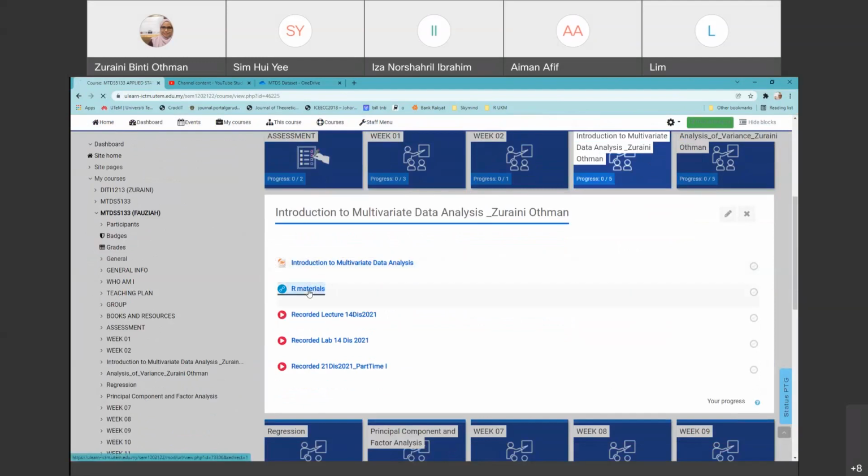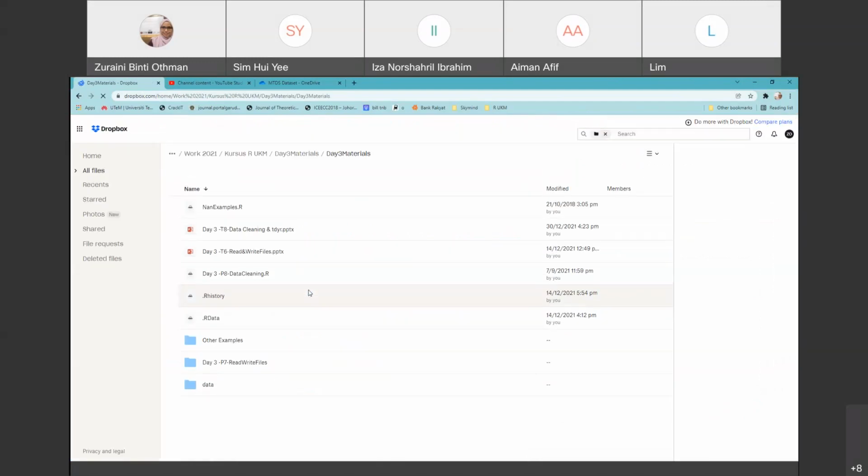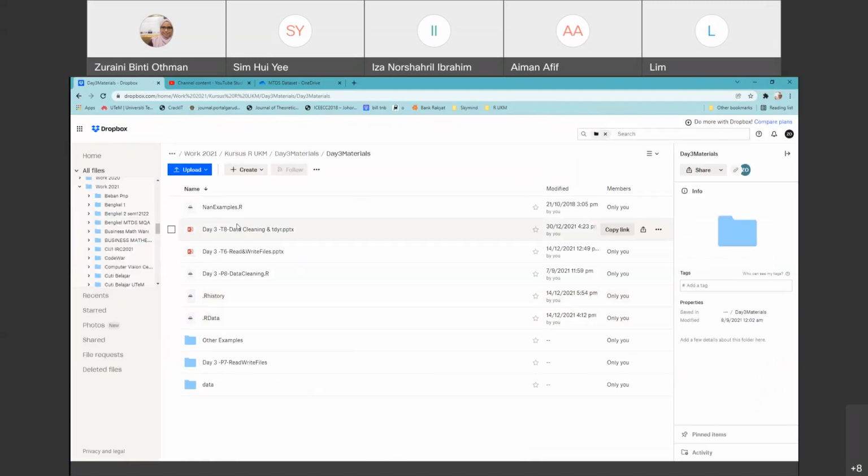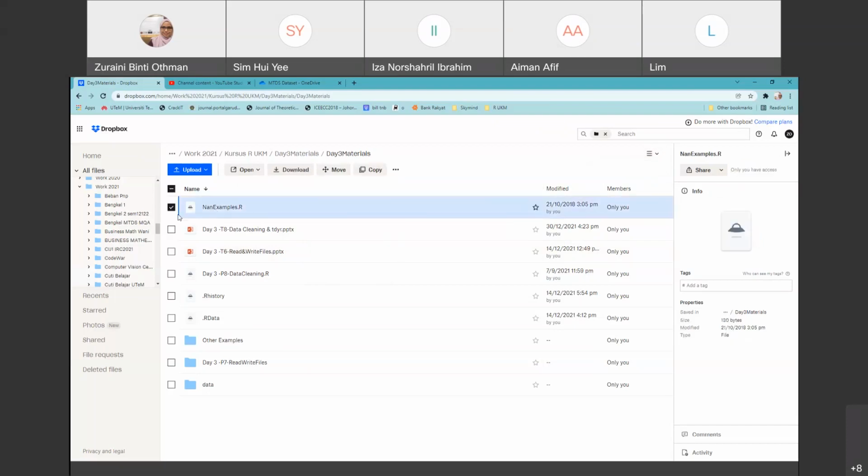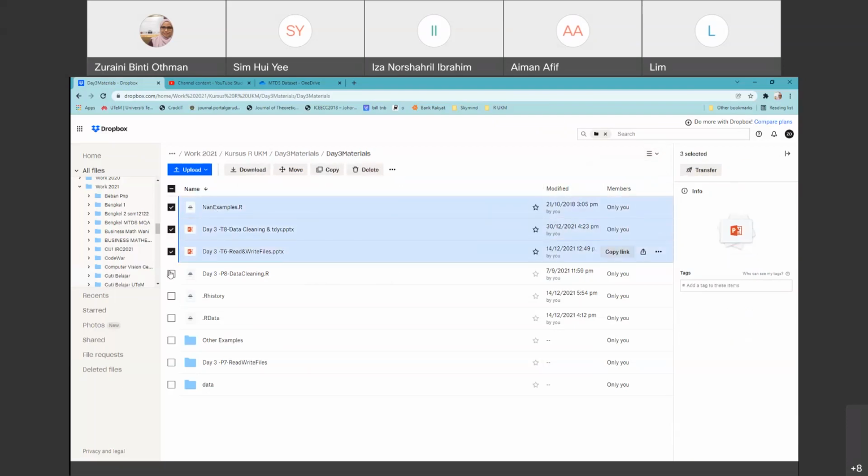So here is the R material. This is the link for the R material from my Dropbox. First you have to download all the material here. This is how to share. Okay, first you have to download, then download all of this.